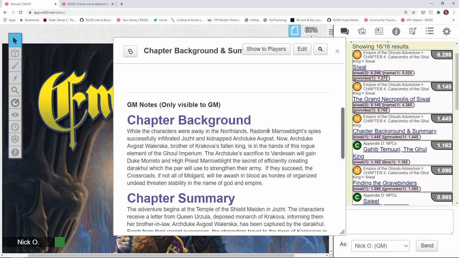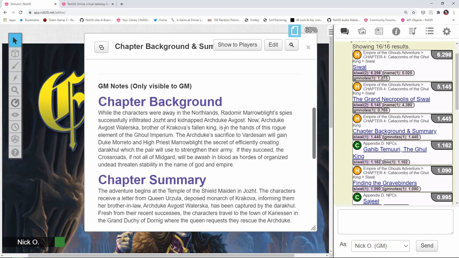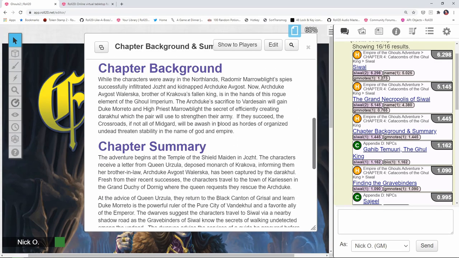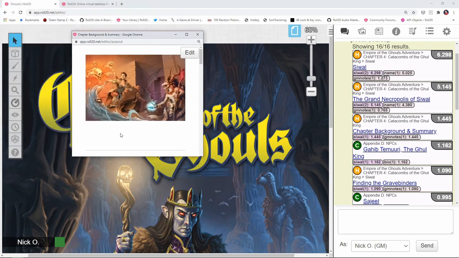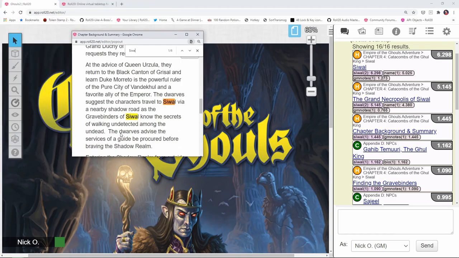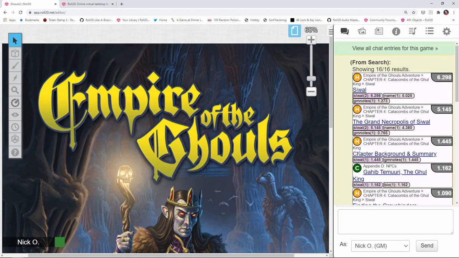Now, one quick aside. In the results, if you click on one of them and you pop open one of the handouts or character sheets, it doesn't highlight the term in here. So if you want to see exactly where Siwal is in this handout, I would recommend you click this button right here to pop this out into its own window, and then you can do a Control F to find Siwal. But the point is, now we see all the handouts that have that term inside of it, all the characters that have that term inside of it.